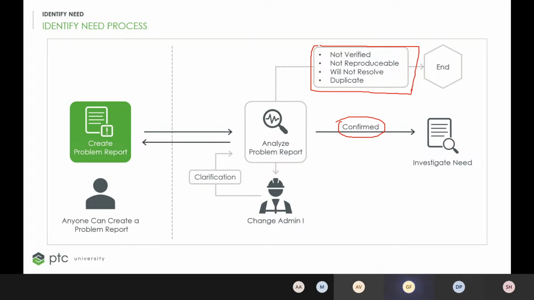However, there is another choice here, this one. It's not very clear in this slide. The change admin can say, okay, this problem has a good solid base. However, I require more clarification on it. So he can send it back to the author.